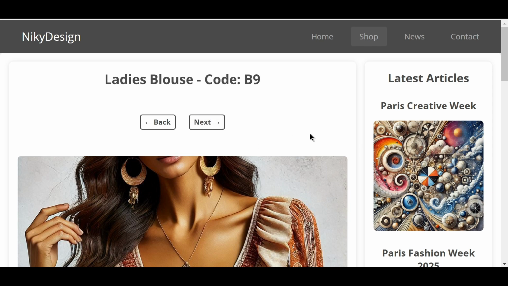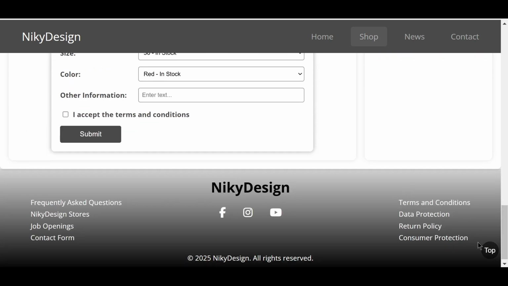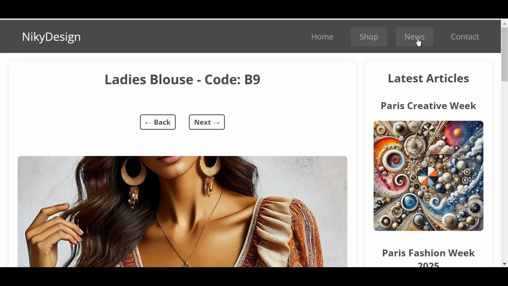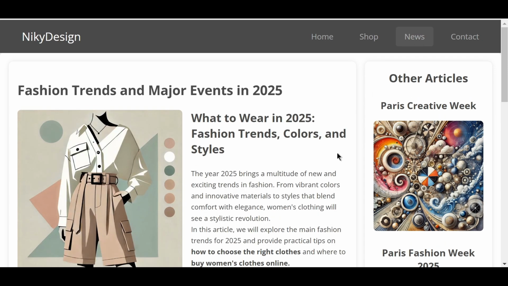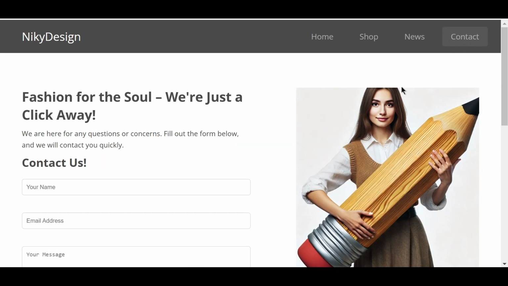Then we have a page where new articles about fashion are published, and finally, a contact page with another form and a services section. The website is fully responsive. In other words, it adapts to all types of devices.